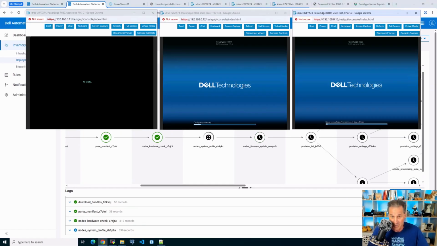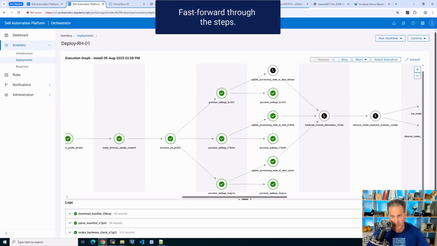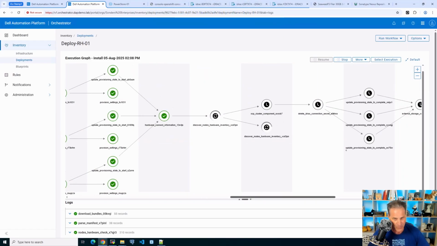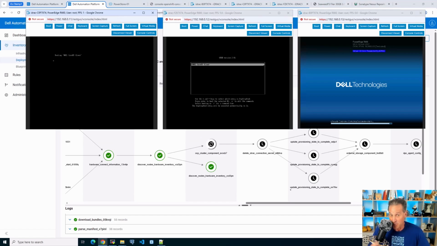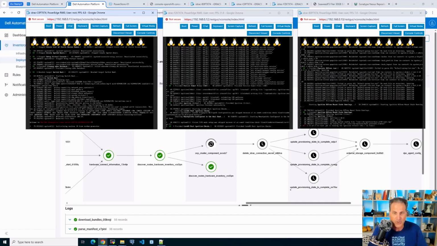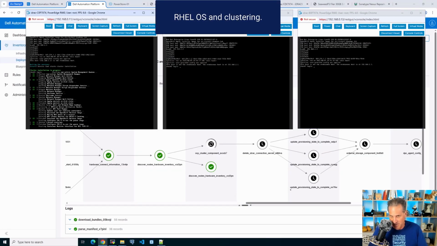We see some initial validation, then I throw up the iDRAC screens here so we can watch some of that. I'm going to fast forward through some of it here to get to the good stuff. So now we see RHEL getting installed here. We have to lay down the Red Hat OS first, which we do. There it goes.